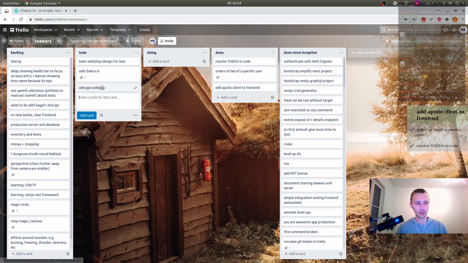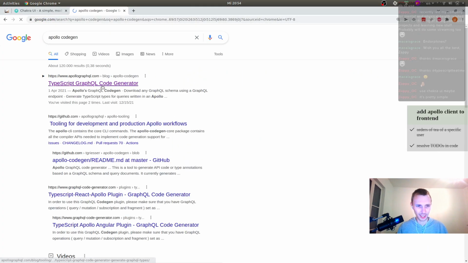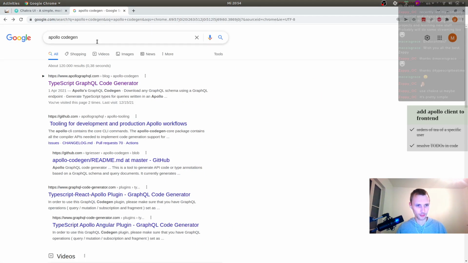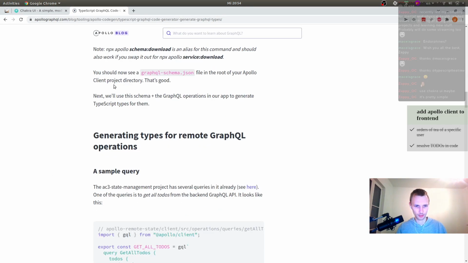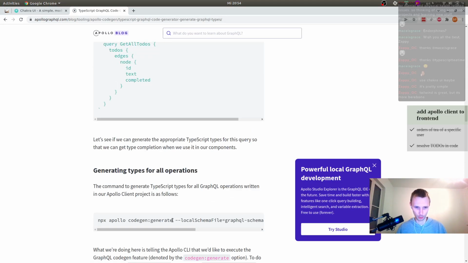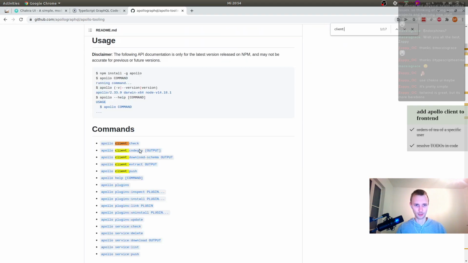Also, I want to check out GraphQL CodeGen, and maybe let's just take a short look at Apollo CodeGen. Is that still a thing? It is. Apollo CodeGen generate. There we go. This is what I want. Is there only this blog post? That's terrible. Client.